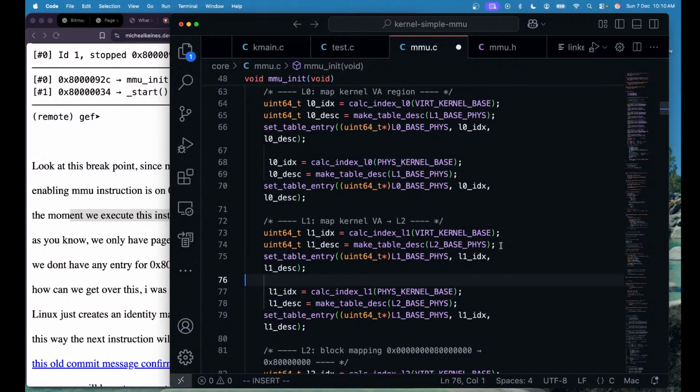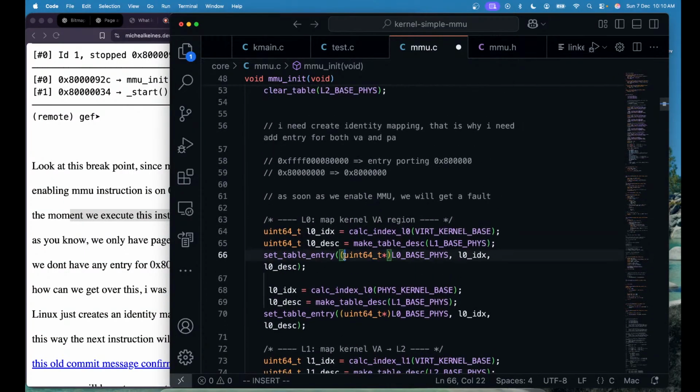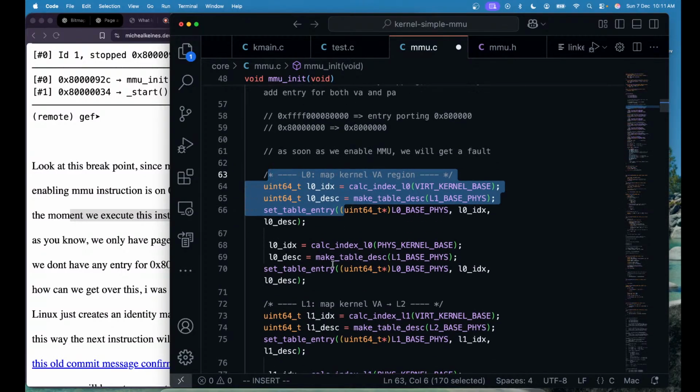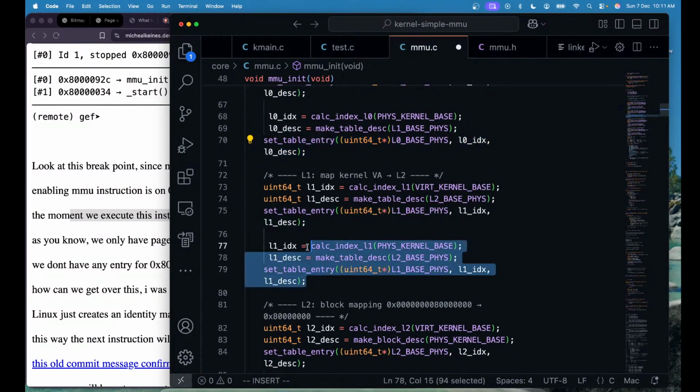And that's exactly why we need to add two entries, one to map the virtual, and then one to map the physical. And that's why I have added this.